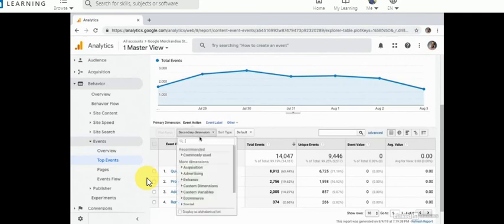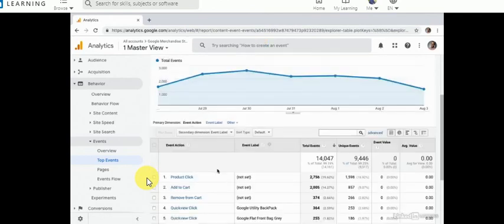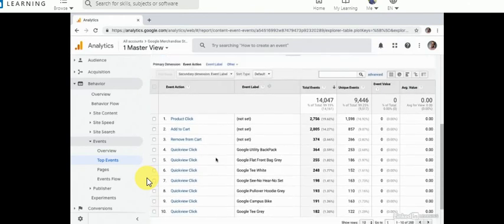And if I bring in a second dimension, say event label, we can really begin to get a quick look at what's going on. Here I can see all the quick view clicks for each of these events, and I can see that removing from cart and adding to cart does not have any label set, which may indicate to me that I have a problem with the way that I configured this.